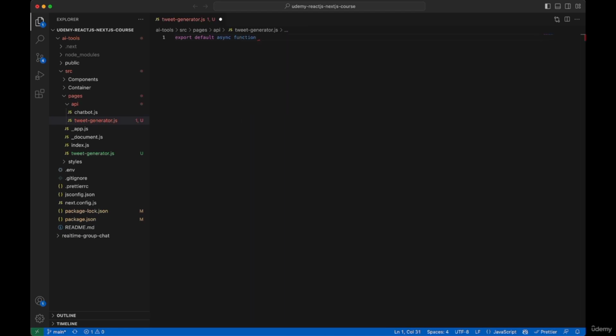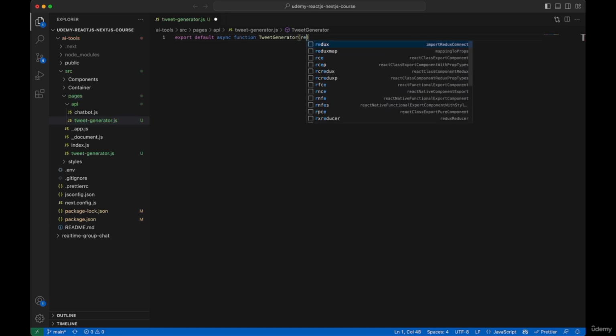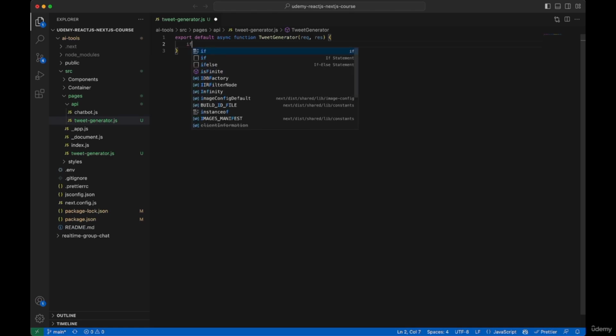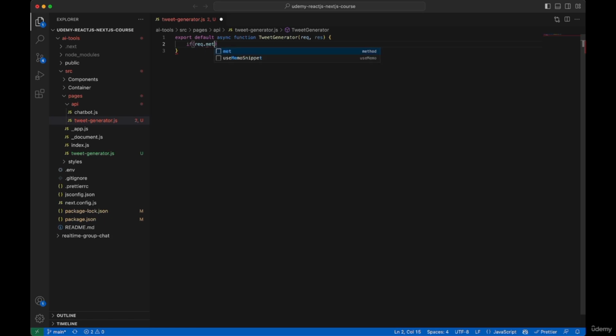And we will give it a name of tweet generator. It will receive two arguments, first is request and second is response. And now we will handle the post request only, since we will be passing on our prompt message to this handler. So let's do that. So only if the method is post type, we will be handling the request.